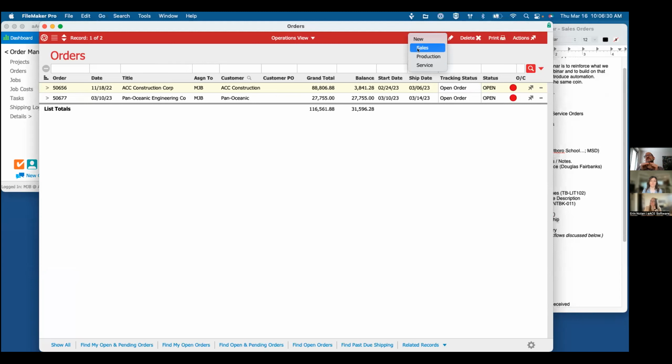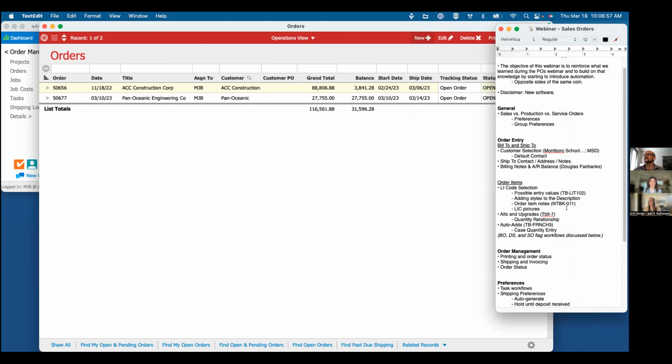The differences among the record types are covered in specific webinars. So next week, we'll be talking about production orders. We previously talked about service orders. Today, we're going to be working with sales orders. And we're going to be working again with foundational workflows, but you can put foundational in quotes because you'll be able to see that quickly it becomes quite robust. So let me go ahead and create a sales order.